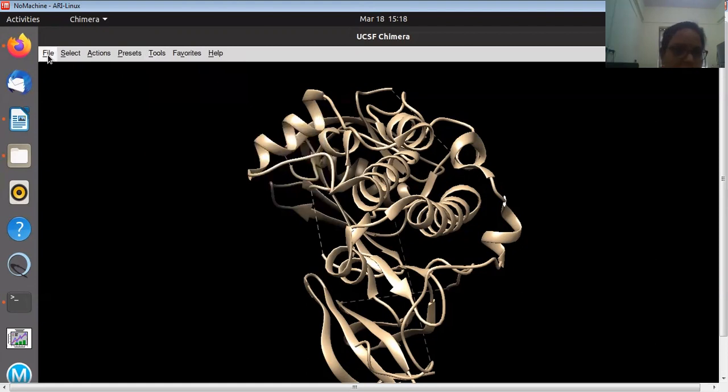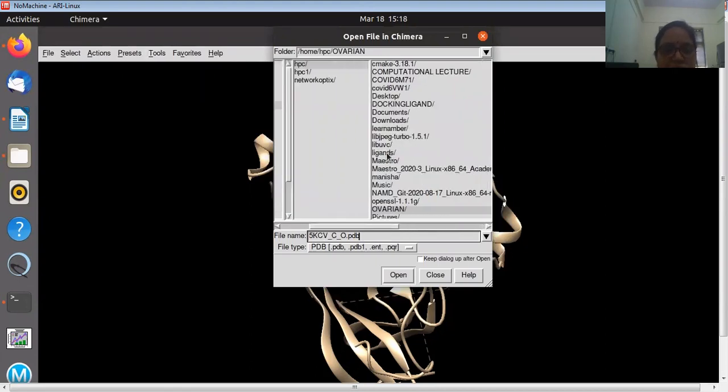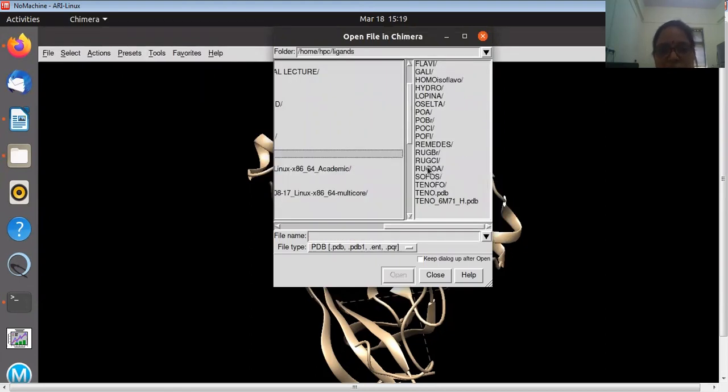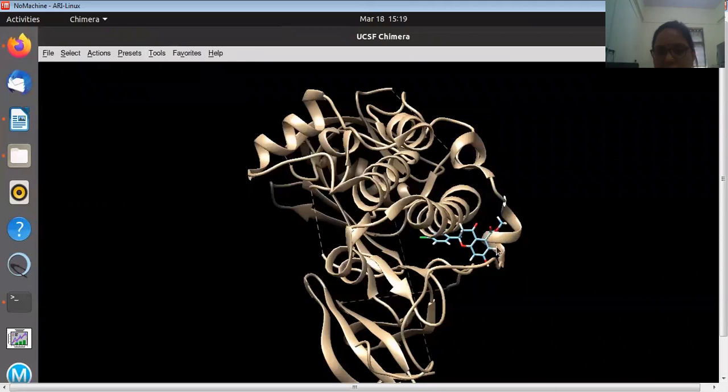I have opened the protein. Now I have to open my ligand. So ligand again I will open from the same folder where I have saved all the ligands in the subfolder. So here is my ligand RUGCL, which I showed you. Yeah, now this is the ligand which has been opened. Docking steps are tools. Ligand is open, protein is open. Now you have to give the command for the docking.